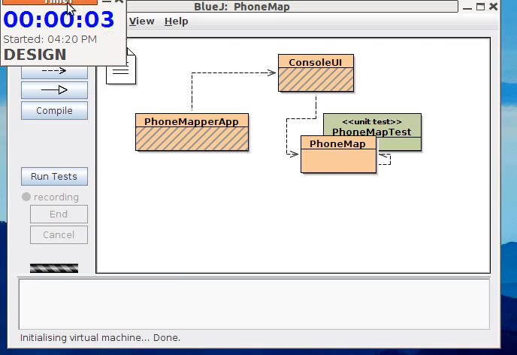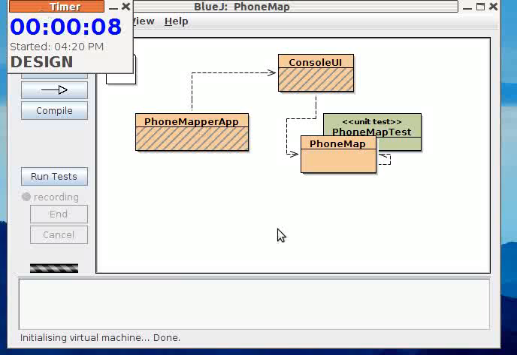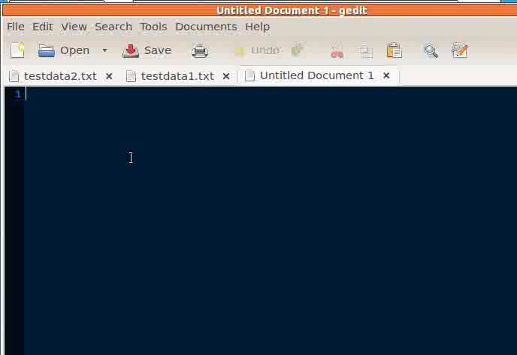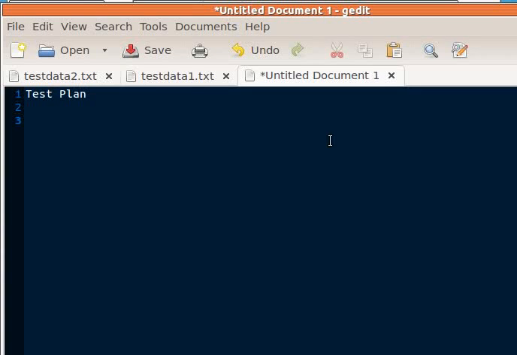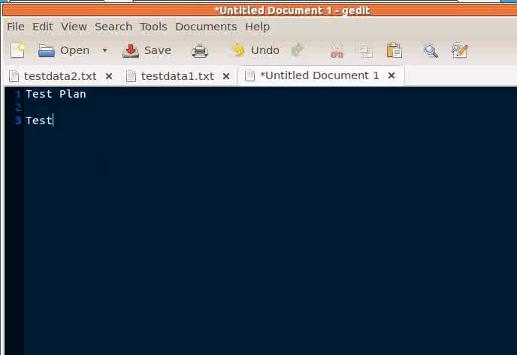The last time I worked on the phone mapper design, we wrote the class skeleton for the phone map, and we wrote the unit tests for the phone map. Since then, it occurred to me that I never wrote down a formal test plan, so I'm going to do that. Let's make a test plan. And I did introduce some data before, so this will be the data.